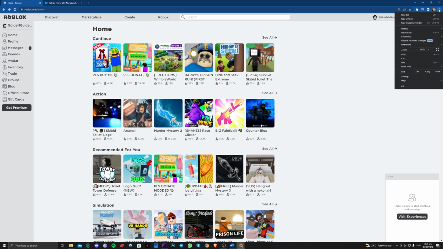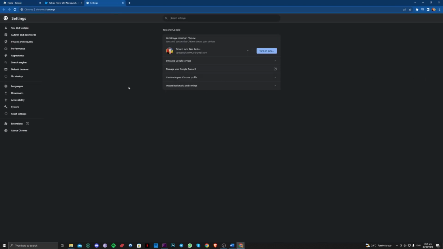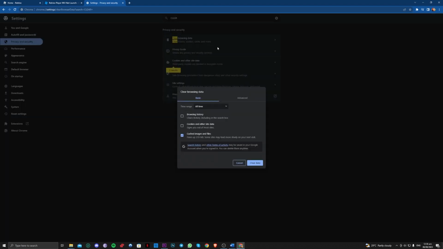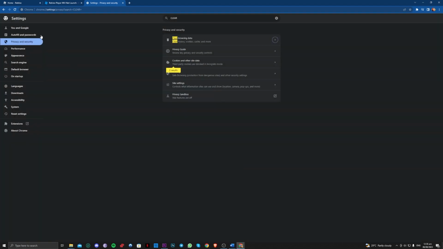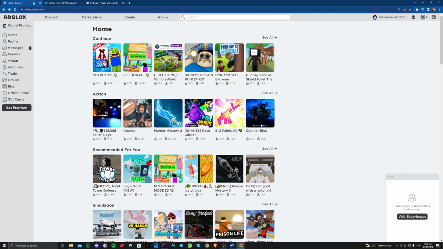So the first thing to try is to go ahead and clear your browsing data here in the settings. You just have to say clear browsing data, and select cached images and files, and also cookies and other site data, browsing history, and clear the data. But if that does not work guys, then it is probably this.